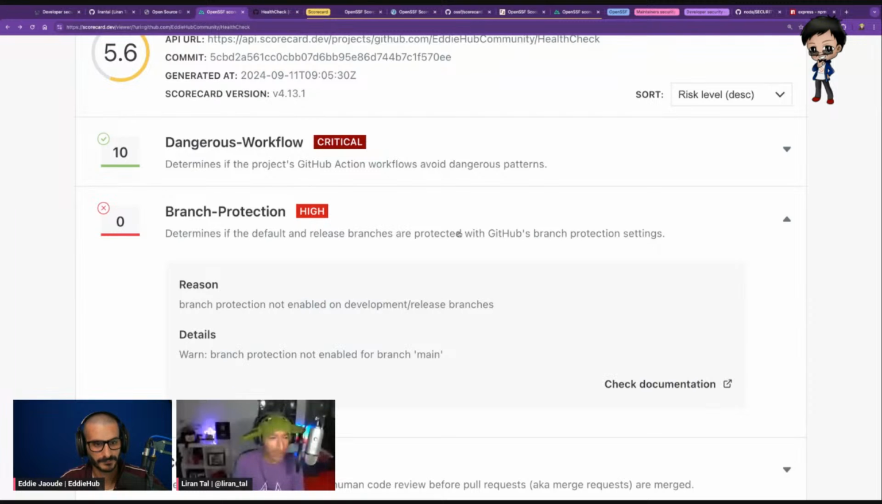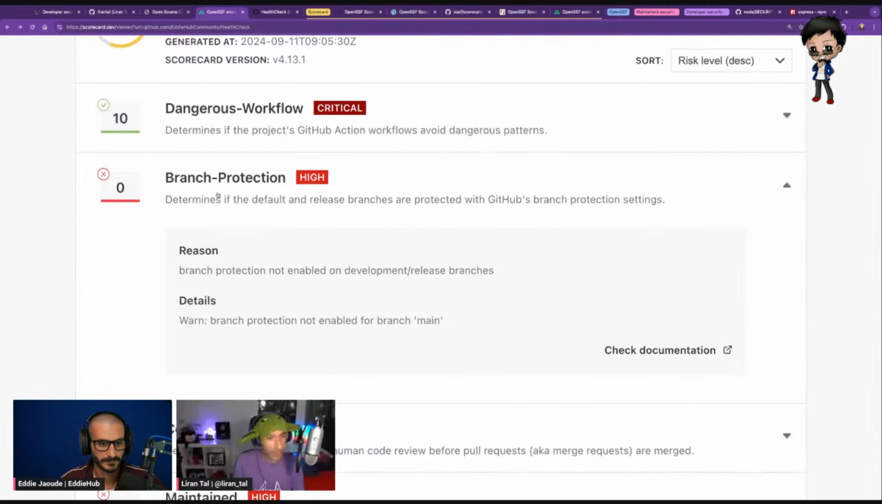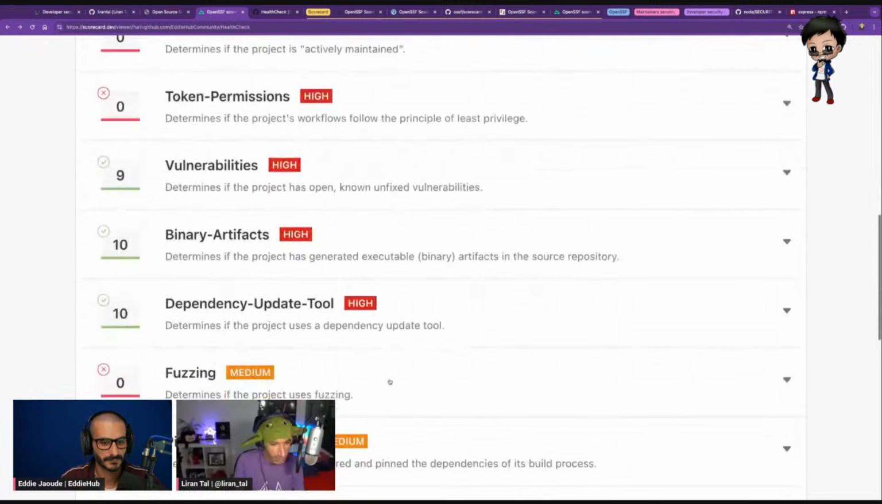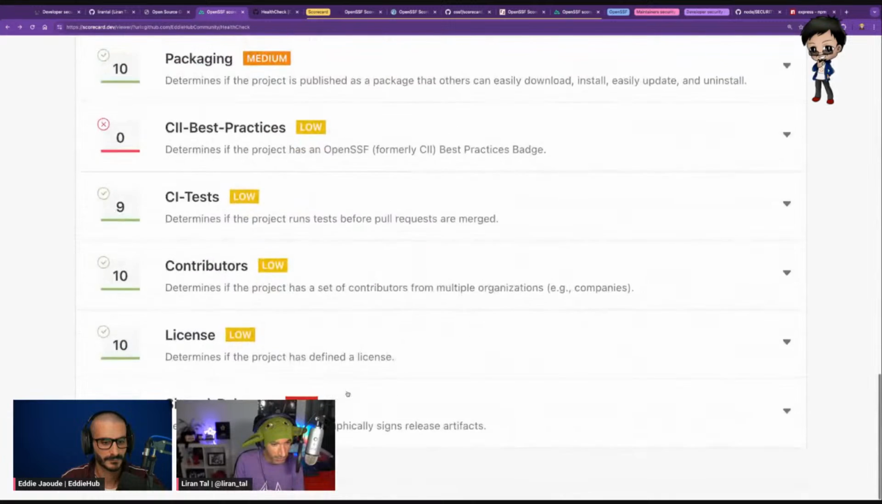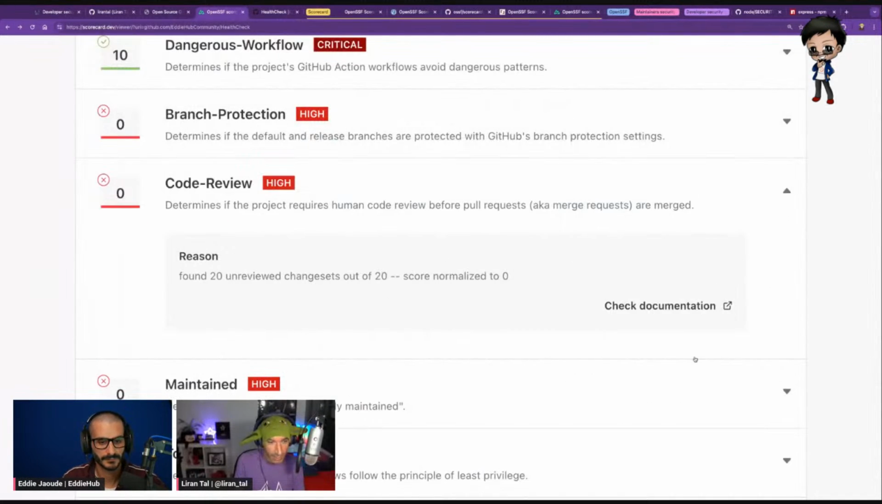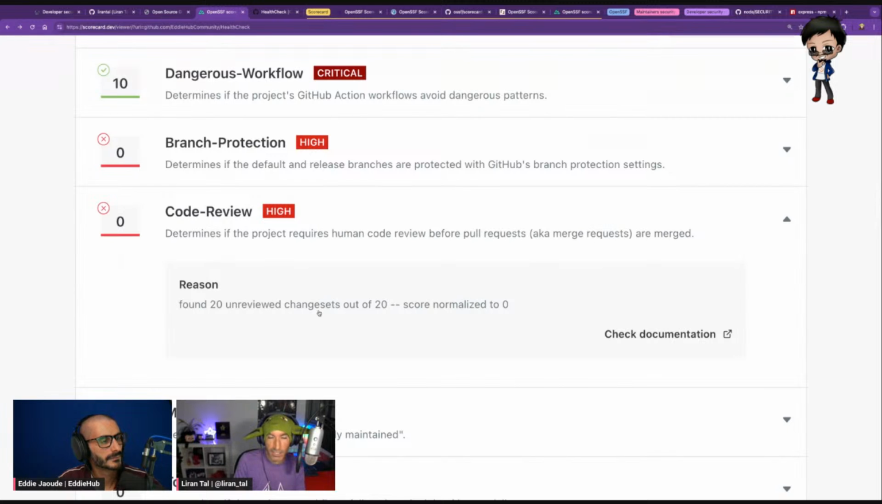But this is related because, for example, if branch protection is not enabled, or if code review is not enabled, which, as you could see, determines if the project requires human code review before pull requests. There are so many checks. I think it's this one, where they require that two or more people approve a pull request for it to get merged.